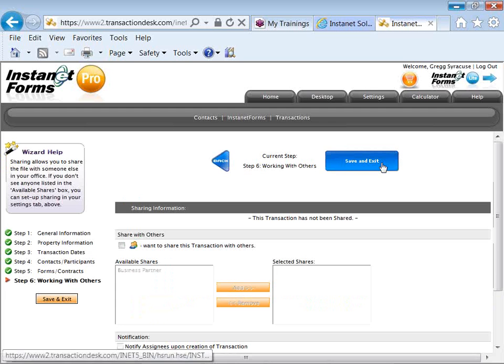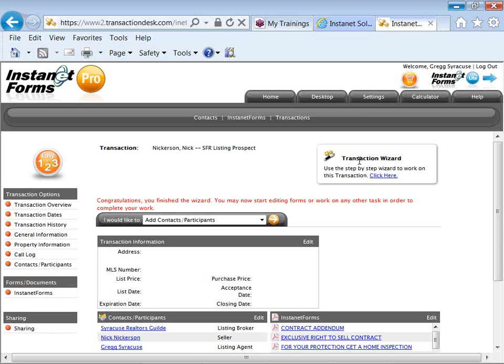Clicking on Next. Here's where I can share it. If I created that share group, I have access here and now to add that share group. Just because I created the share does not mean that I have to use it. I don't have to share if it's not a file that I want to share with that individual or group of people. So I can create it and then determine exactly when I want to share my files. Clicking on Save and Exit, we've completed the wizard to start our new file, and we've come to the transaction overview.